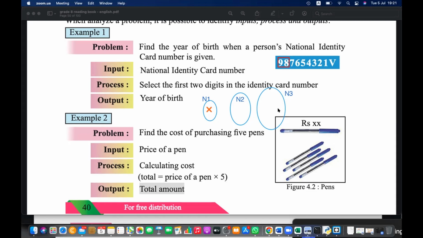Is N2 larger than N3? N2 is smaller than N3. Yes, N2 is not larger than N3. Then again, you have to ignore N2 as well. Then the remaining is N3. So that is the largest.